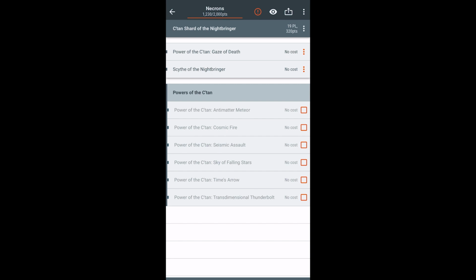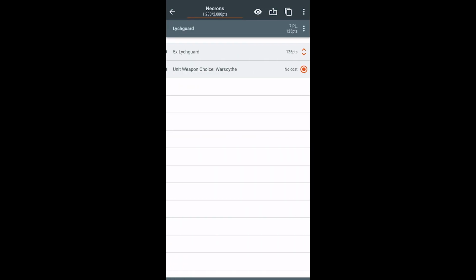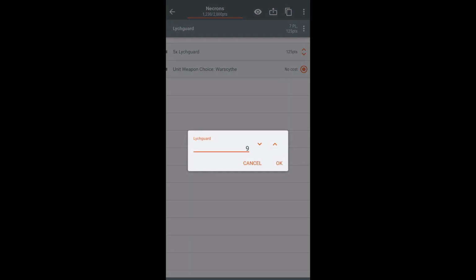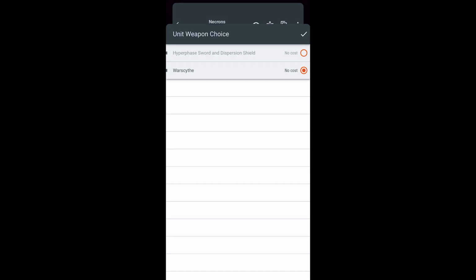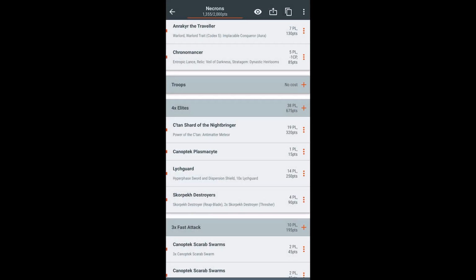For the Psychomancer, we're going to select his powers. As you can see already, everything that's special about a model can be changed in this context menu. For Lich Guard, we're going to change their quantity, so we're going to have 10 of them, and also have a weapon choice of hyperphase swords and shields.